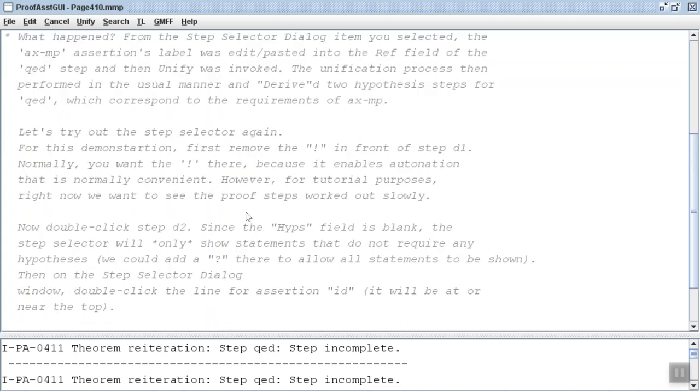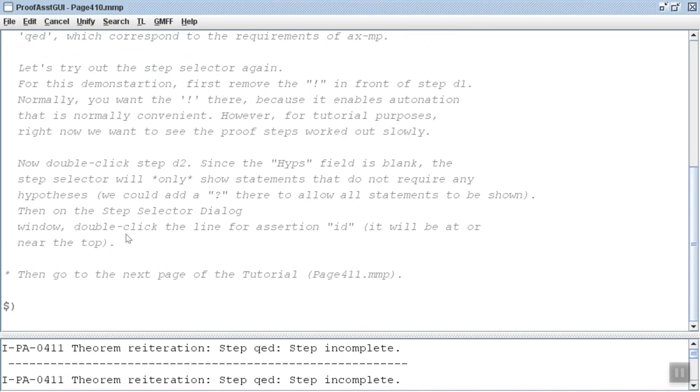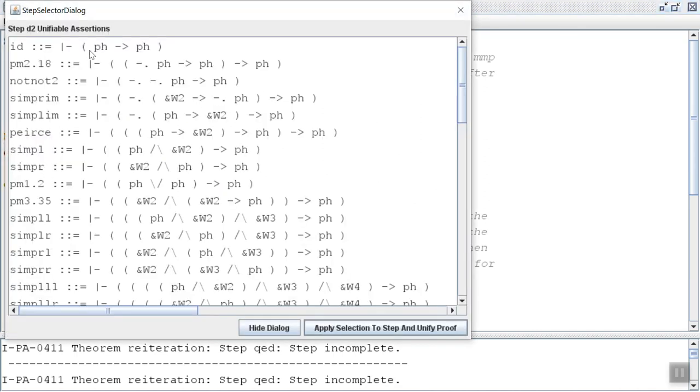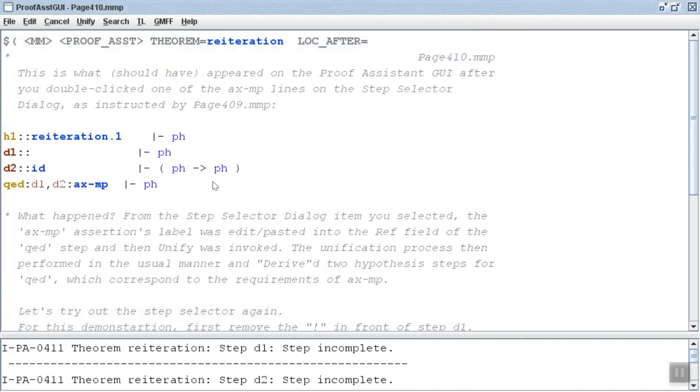Okay, since the hypes field is blank, the step selector will only show steps that don't require any hypotheses. We could add a question mark there to allow all statements to be shown. That would match. Then, on the step selector dialog window, double-click the line for assertion ID. It's going to be near the top. So remember, we're going to double-click step D2. We're looking for ID. We ready? Oh, there is ID. ID says, and here's ID. If we choose that, this is what that's going to become. All right, so I'm going to double click that. Okay, and I selected ID, and indeed, that's what happened.